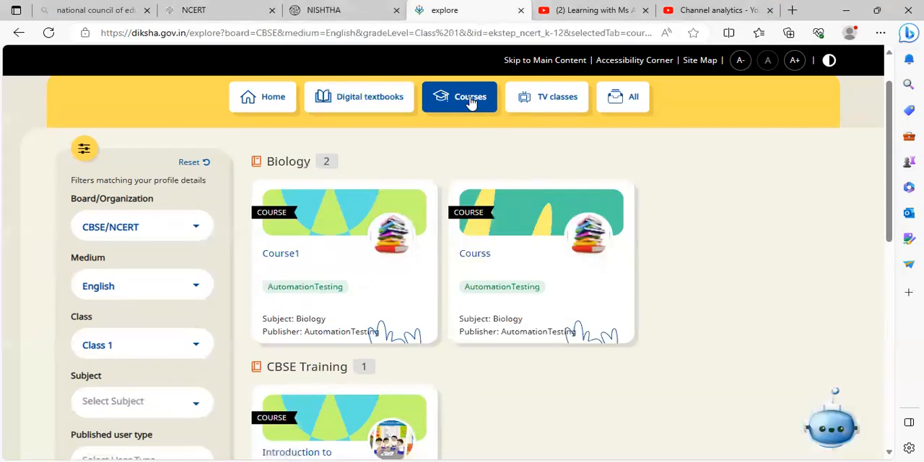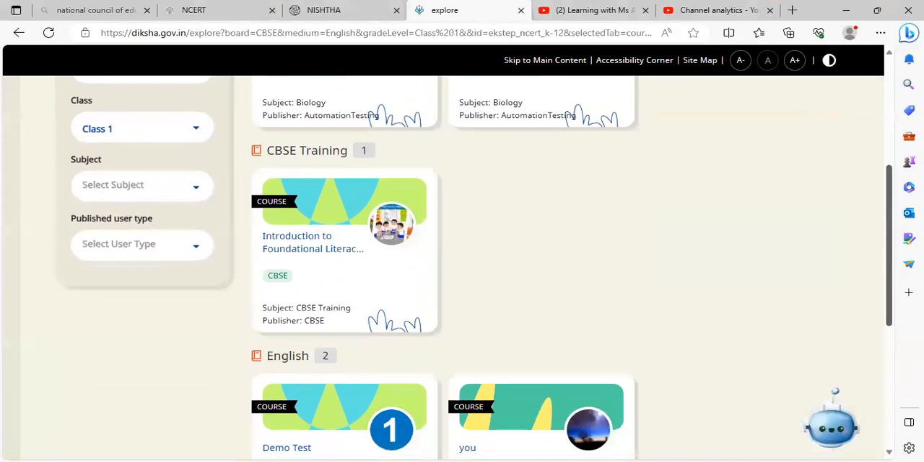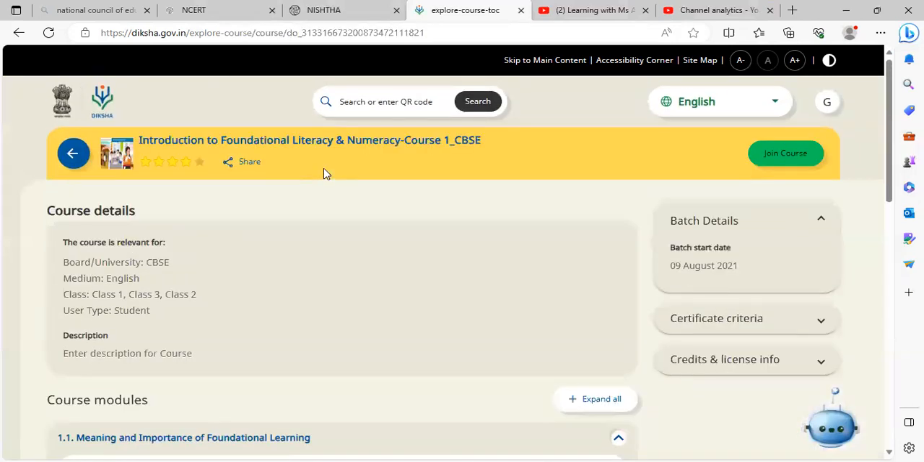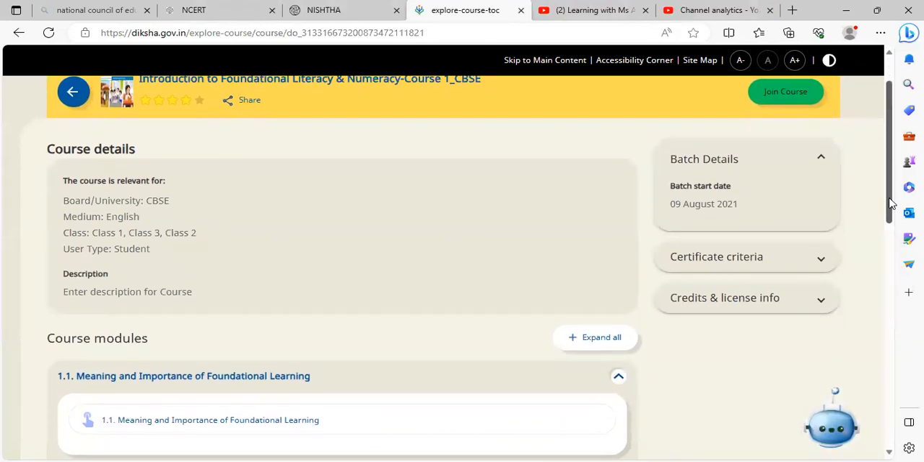I'm clicking on the courses. The moment I click on the course, I get a number of options on the screen. Here, what I get is this one as a course. Number of courses are there. But if I see here, it is introduction to foundational literacy. If I want to click here, what I will get is important. How you will go for such courses, that is what I'm telling you now.